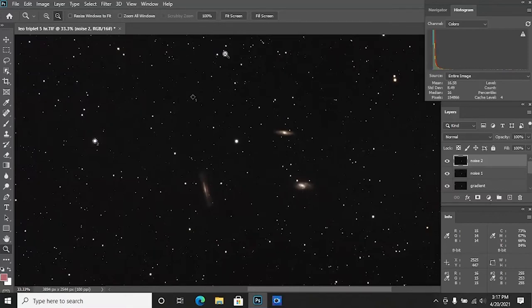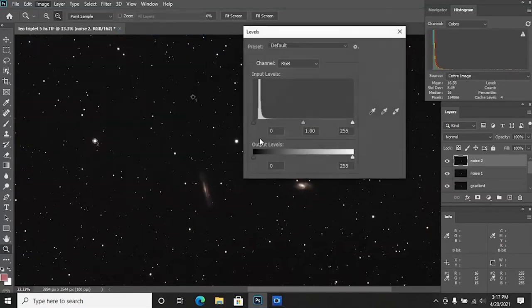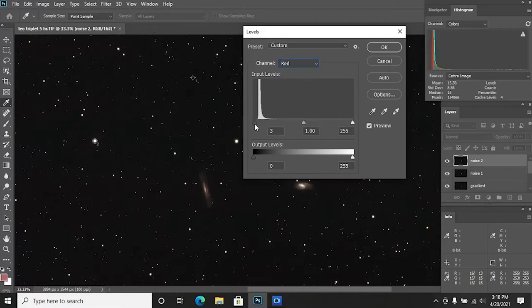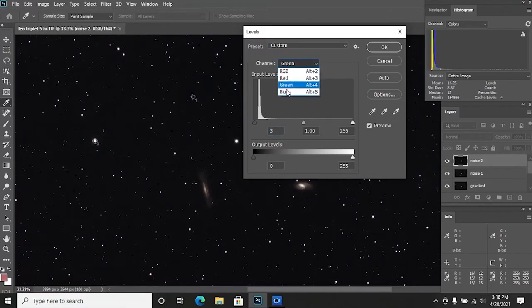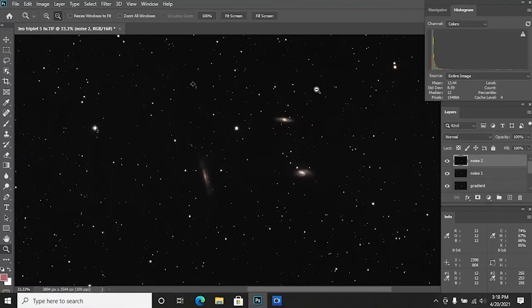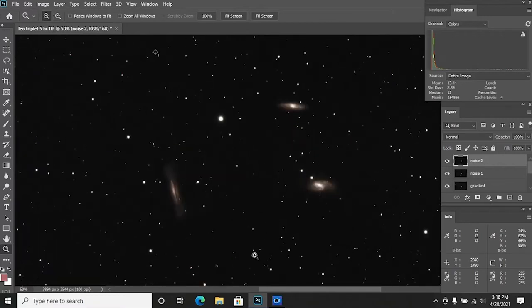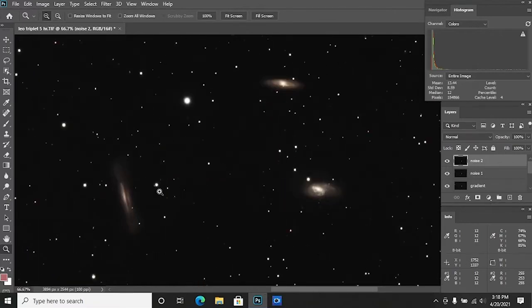We're going to adjust our black point one more time and get that background nice and dark. That's what you want with these galaxy pictures. Just get that nice empty space, dark background sky. And that looks really good. Really good right there. Look at that. So the next thing we're going to do is do a little sharpening.